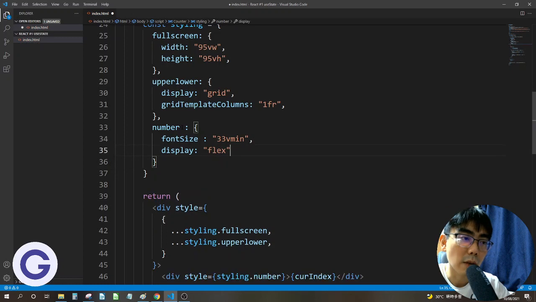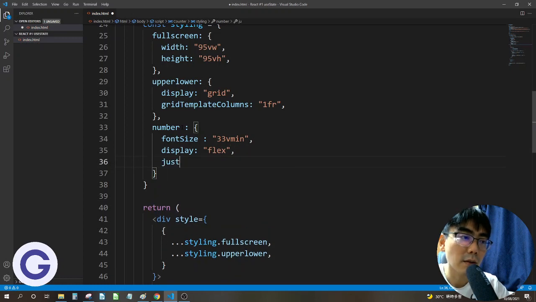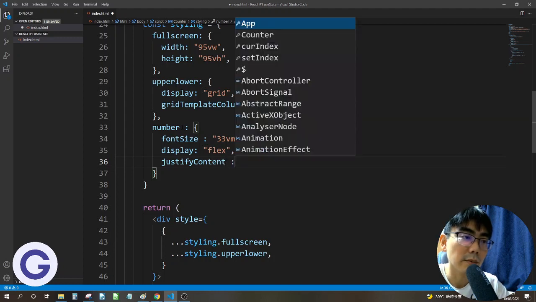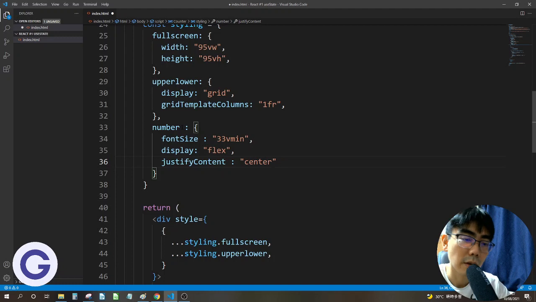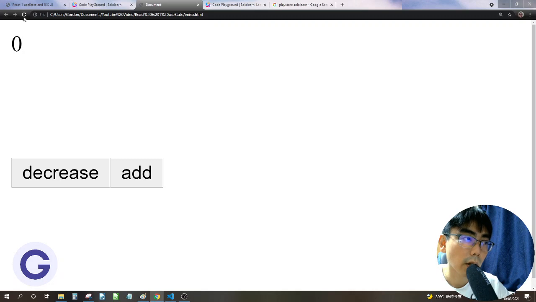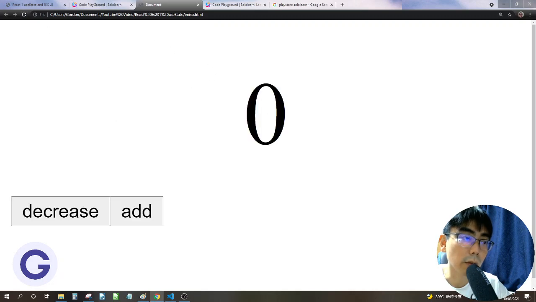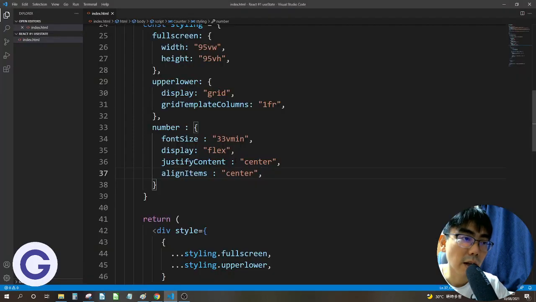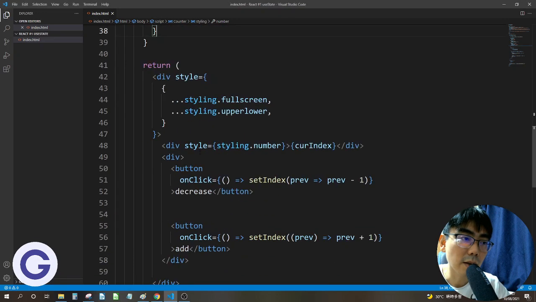And I want it to be a flex container. And I want it to have justify content in the middle, so center, and align items center. So this should be making the numbers in the middle. Yeah. And I also want another styling for the buttons.